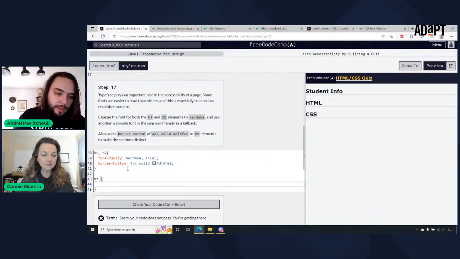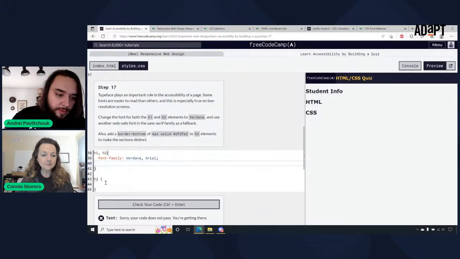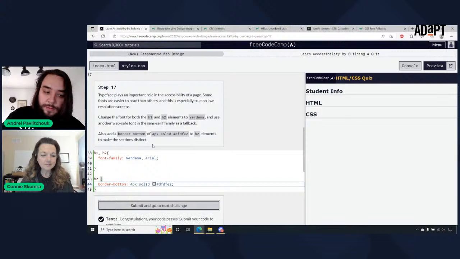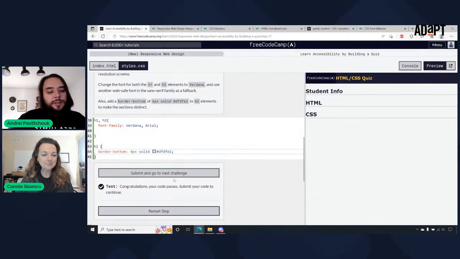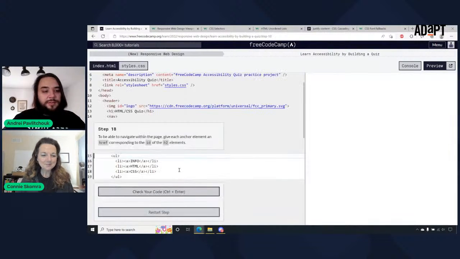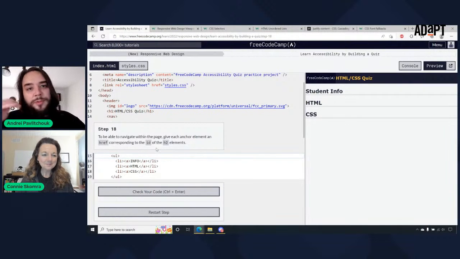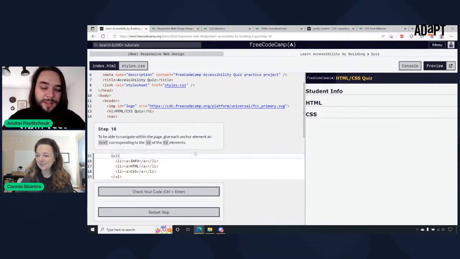And then we will do this and cut it out. And voila, cool. Yeah, it's getting you to do multiple now. Yes, in one step rather than. So to be able to navigate within the page, give each anchor element a href corresponding to their ID.